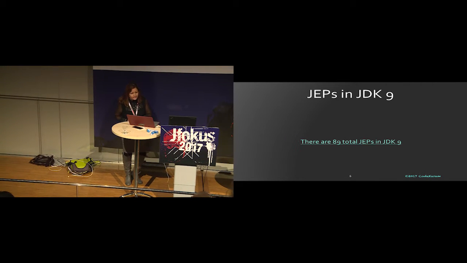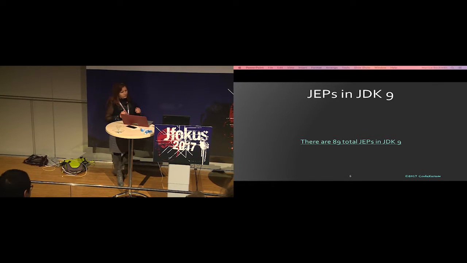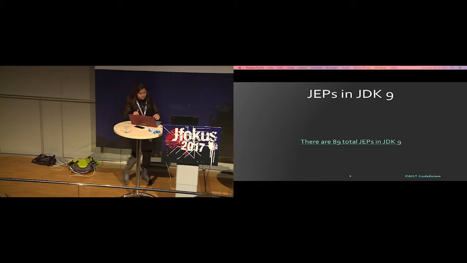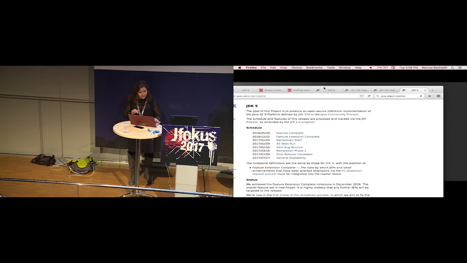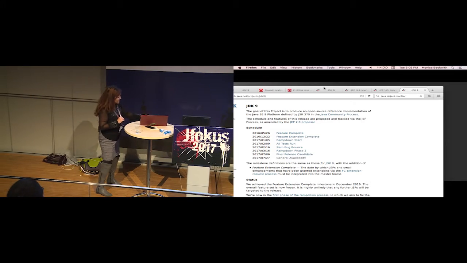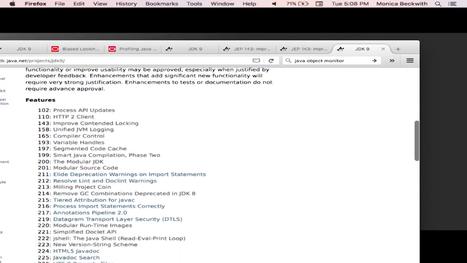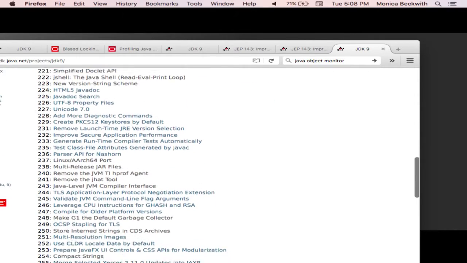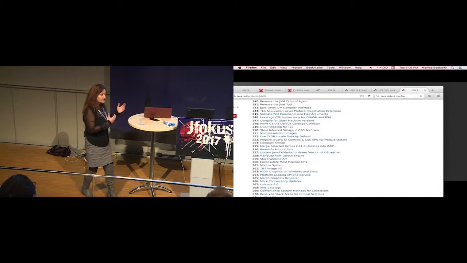So, setting the stage, okay? There are 89 total JEPs in JDK 9. Here are all the 89 JEPs, okay? Most of them, we know. There are some G1 related, some JShell related, and most of them are functionality related. I already have a talk on G1, so I wanted to do something else.